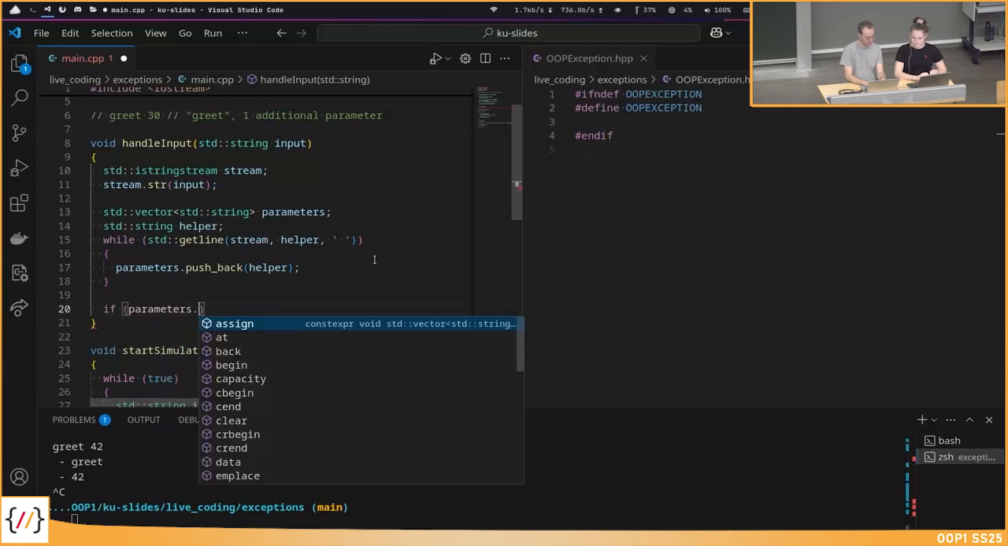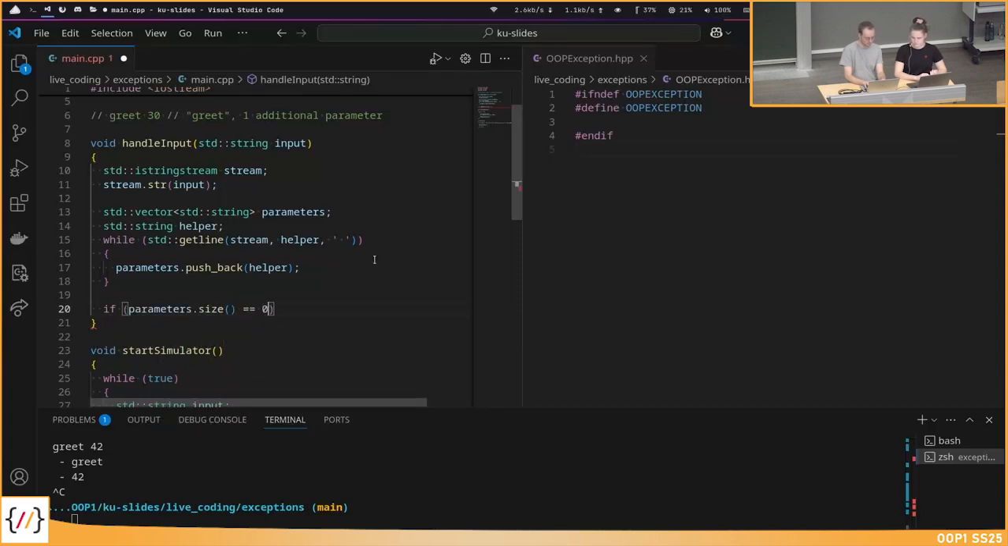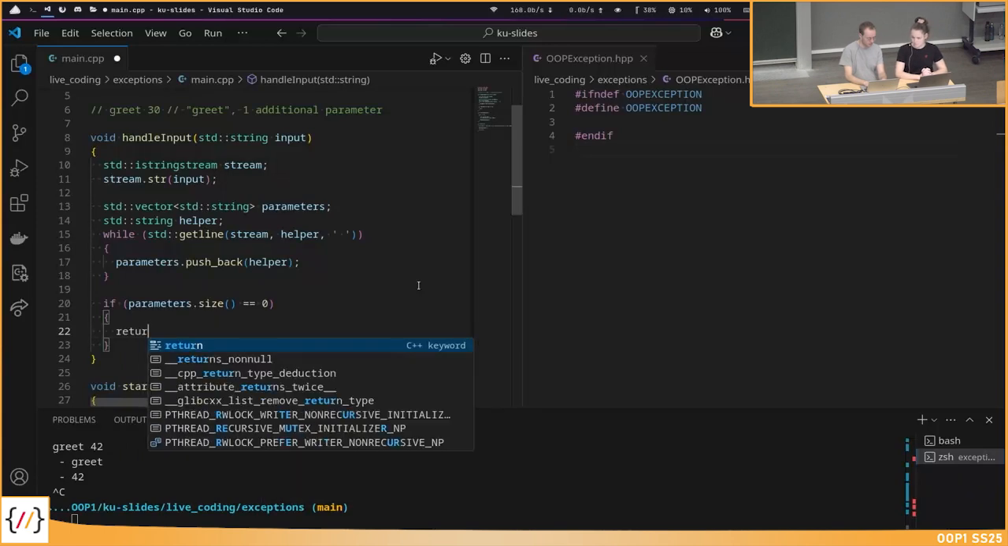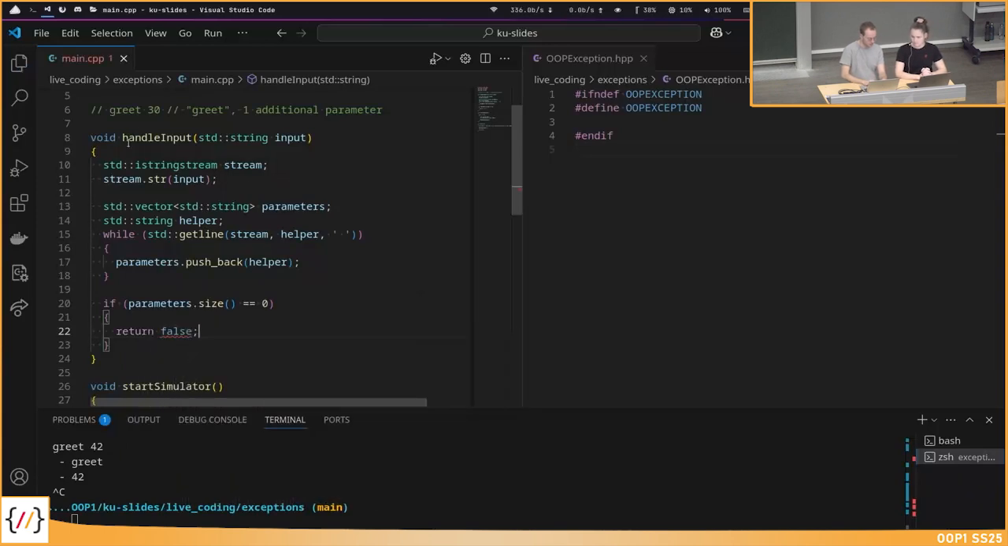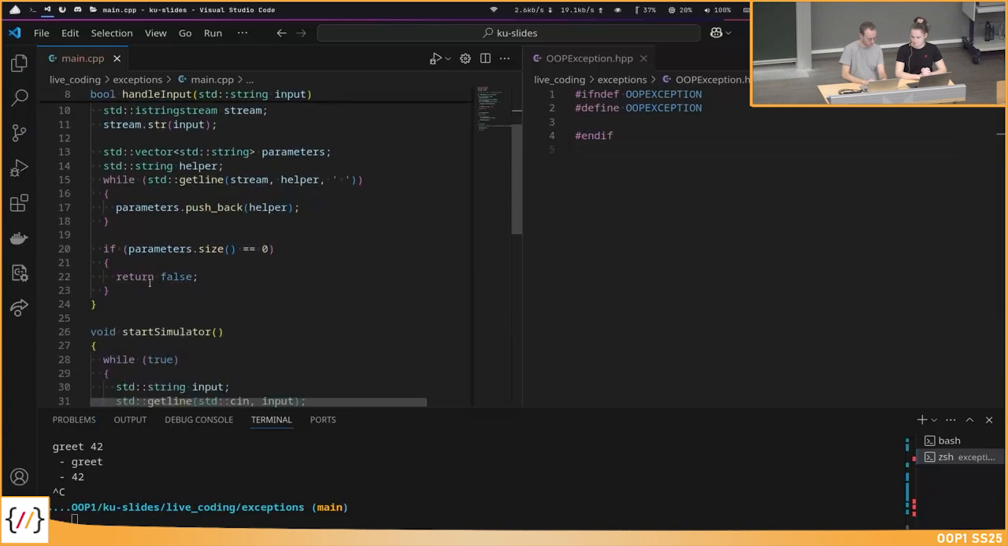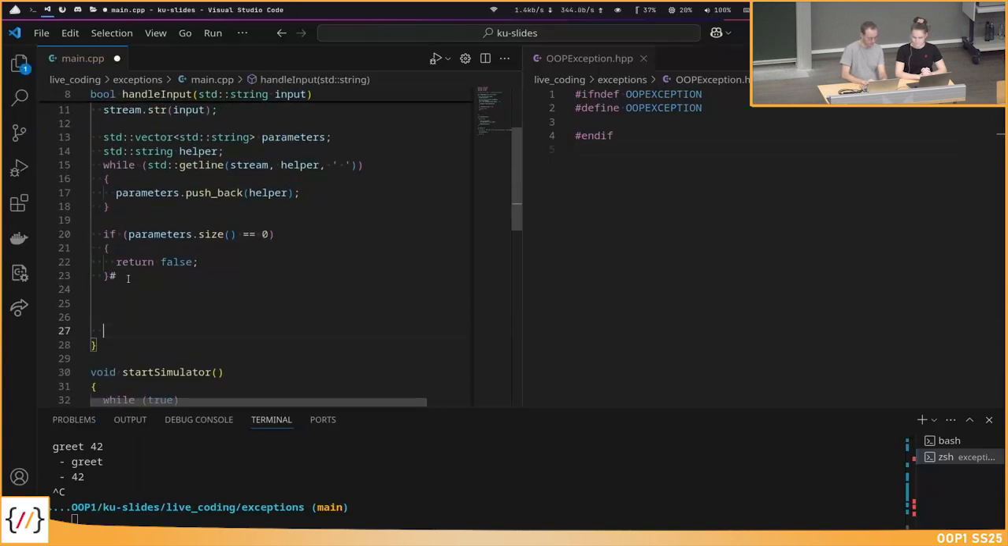If there are no parameters, if the parameter size is 0, maybe we say, okay, this is pretty valid, so just ask again, but it's not like an error. This is not an invalid command, not an invalid number of parameters. So maybe we'd return false here in this case. So I need here a Boolean. And otherwise I will return true, but I will see this later.